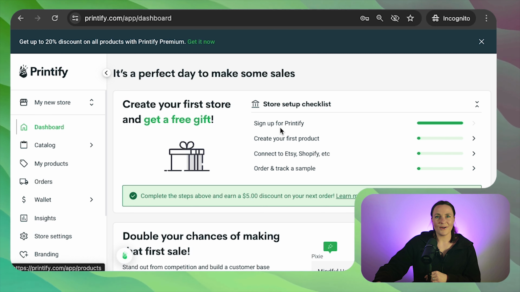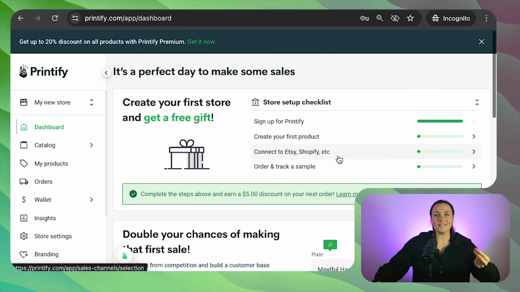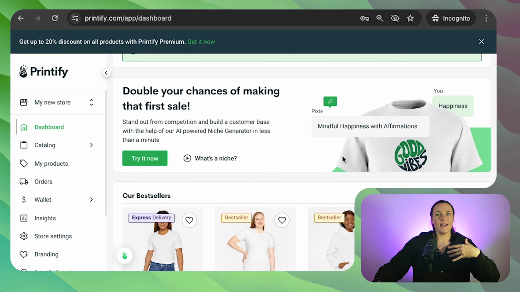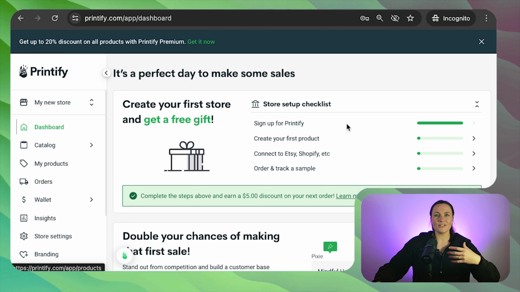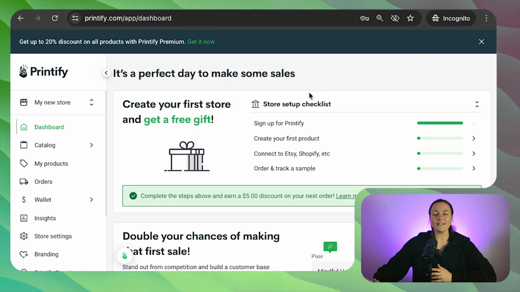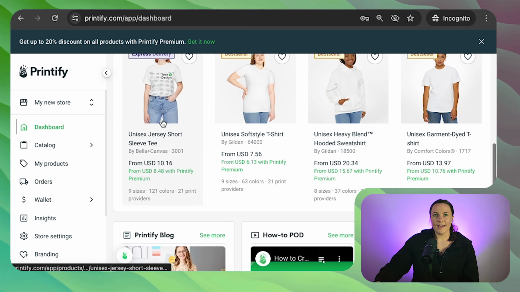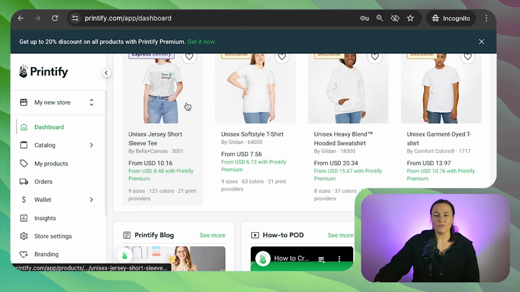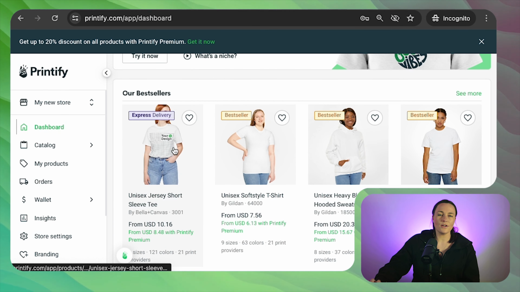So here we are. Now, once you log into your Printify account, you're going to be sent to your dashboard. Now, this dashboard grows over time as you start taking sales and so on. That's where you saw the really big fancy number at the top of the screen, but right now we don't have any orders, so we're not going to see any of that. And as you can see, there's a bunch of different products that you can choose from. Printify gives you some of their best sellers that you can click on and start creating.